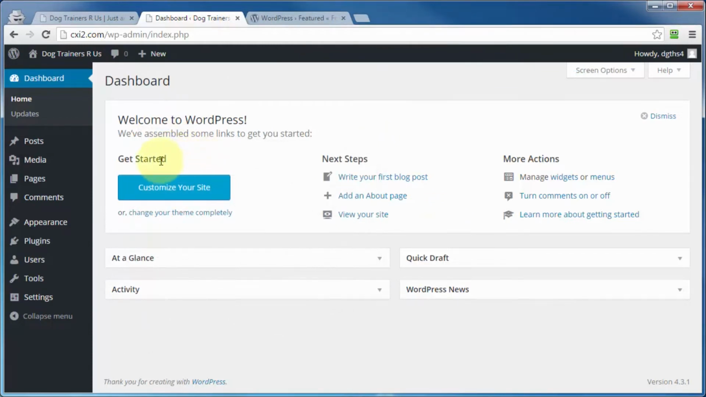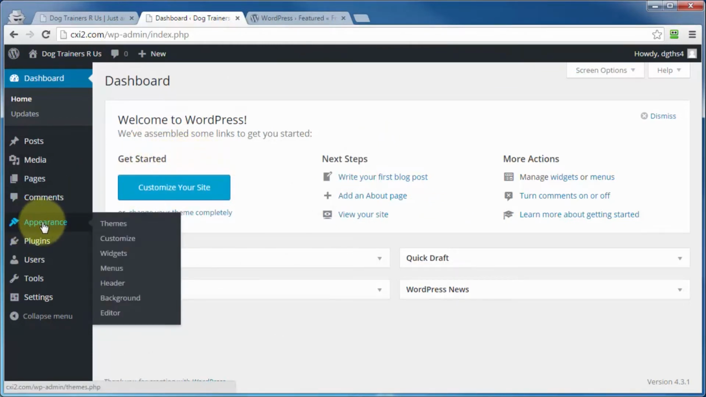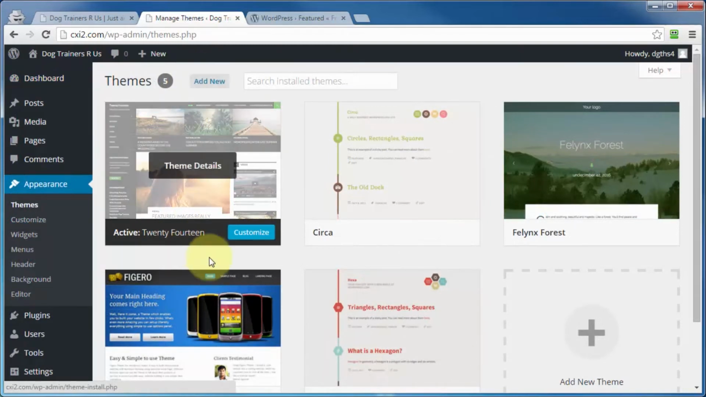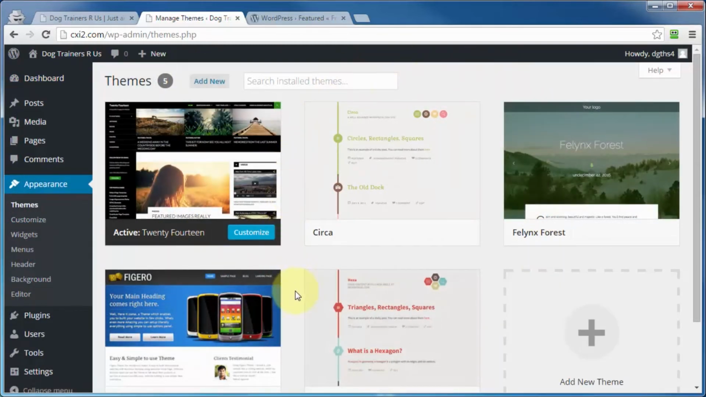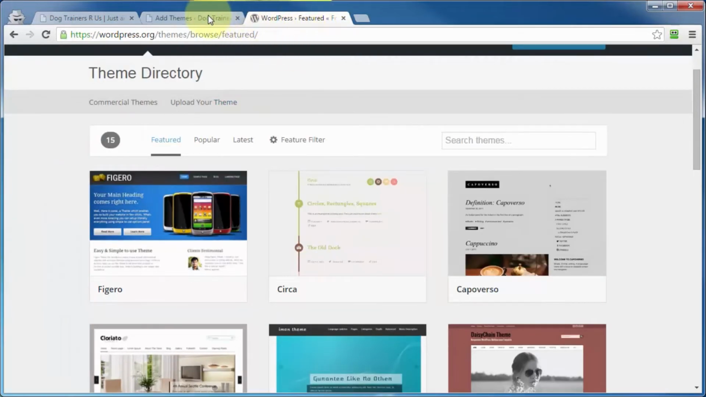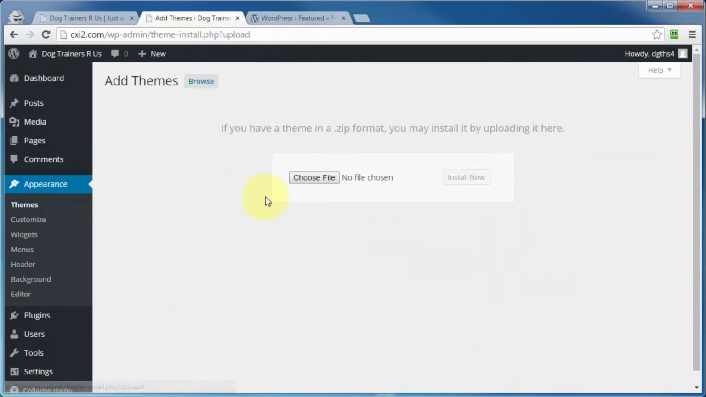Then from here, come on over to the left and hover over the word appearance, and you'll get this flyout. Click on themes, and then up here at the top, click on add new. And by the way, this themes page will display all of the current installed themes you have on your site. But to add new, just go ahead and click on the add new button, and that zipped up theme folder that you downloaded from WordPress.org, you can just go to upload theme, leave it zipped up, and then go to choose file, navigate to the location of that zipped up file, just like it says right here, and then click on install now. Come on back here to themes.